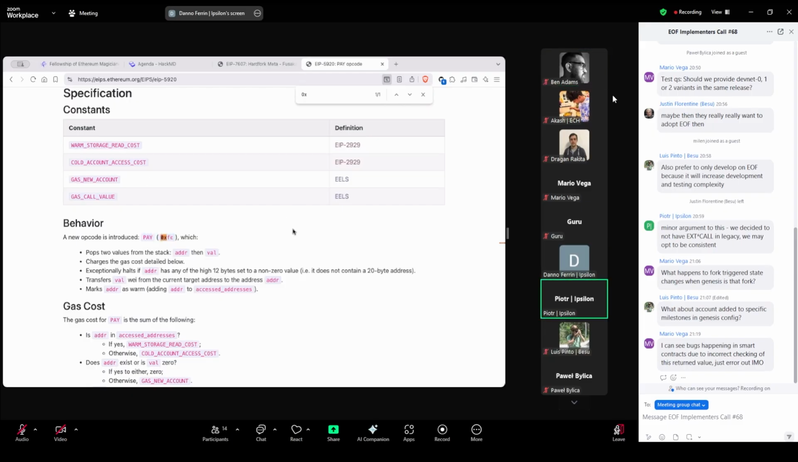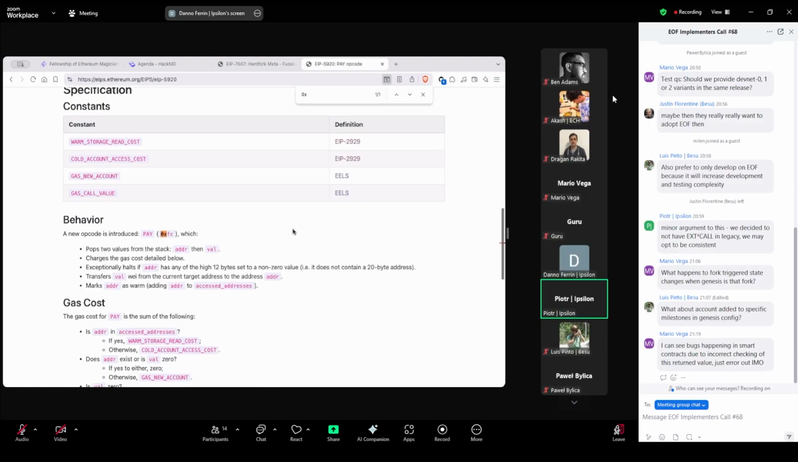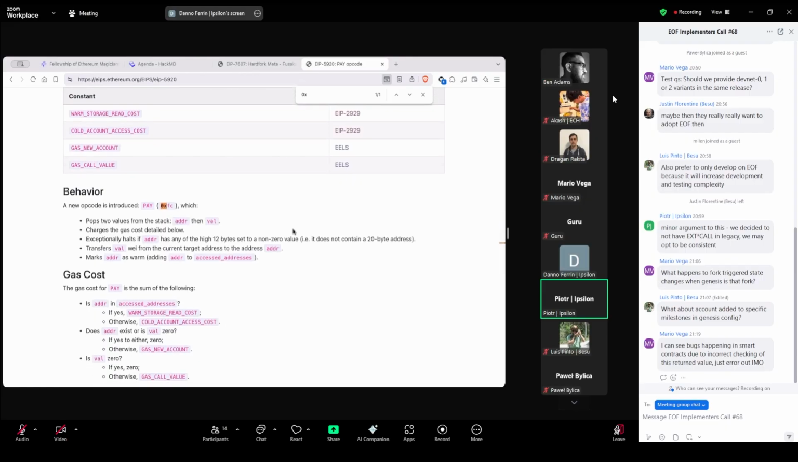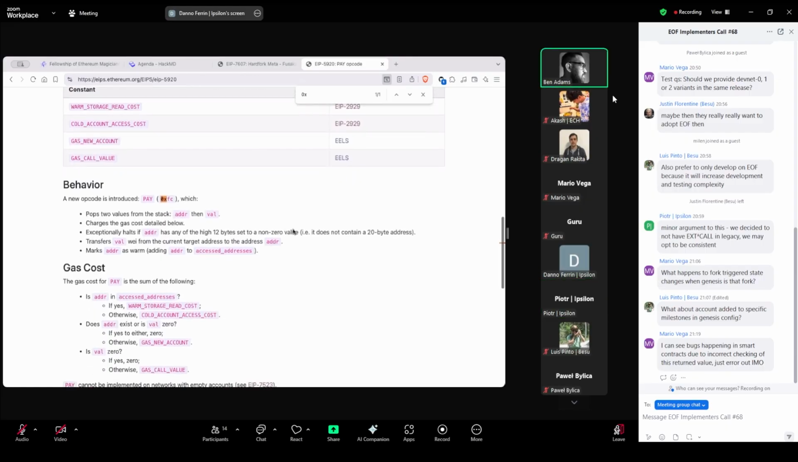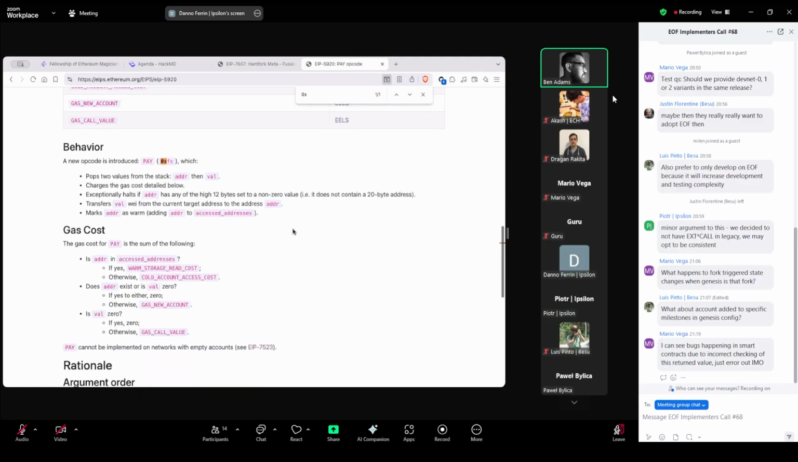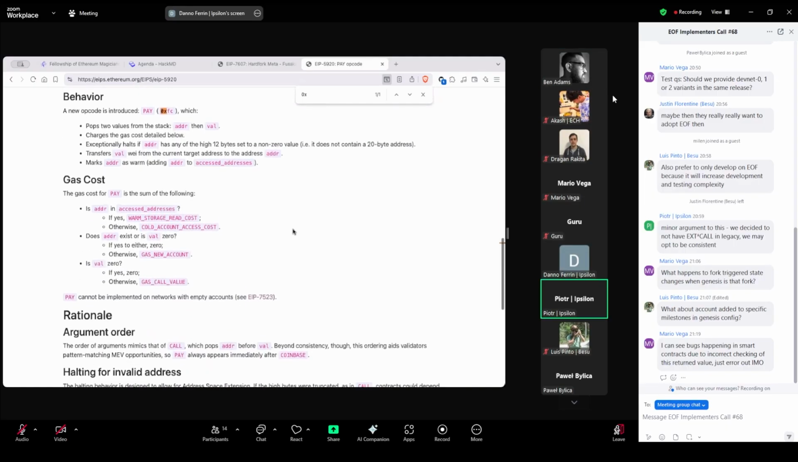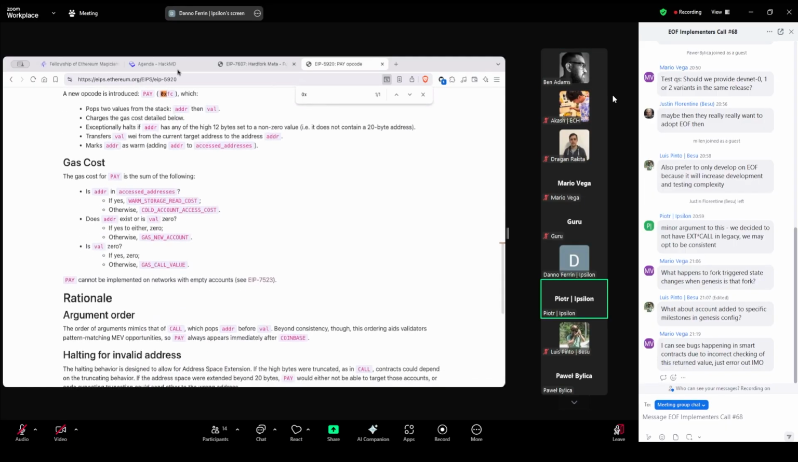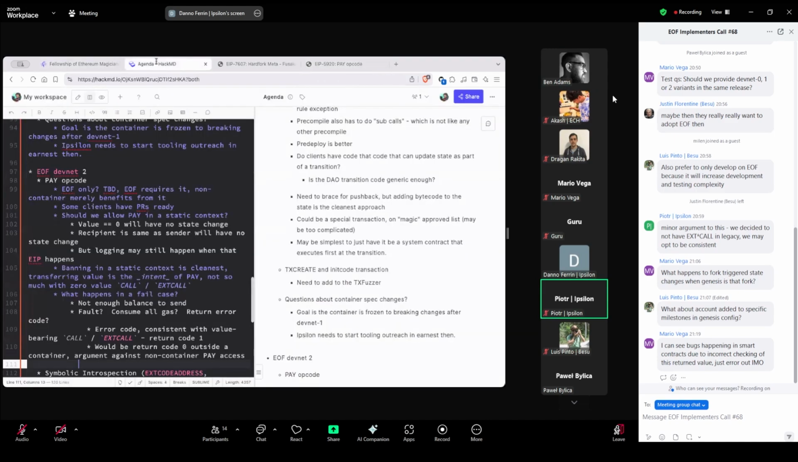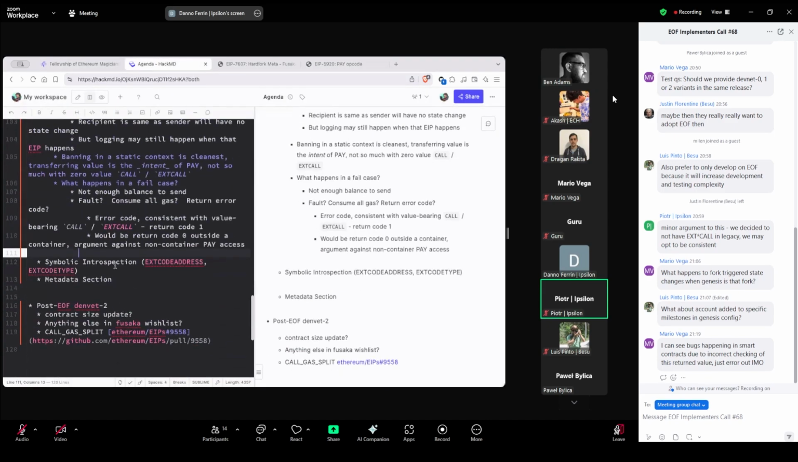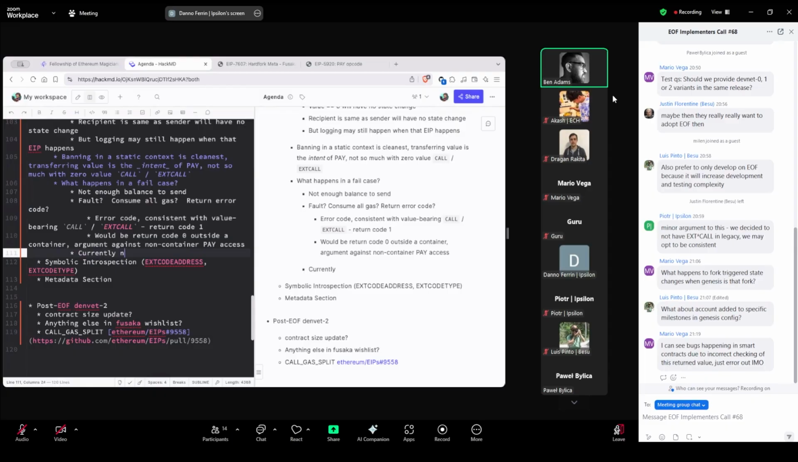This seems to not have a return code. Yeah, that's what I was saying. It needed clarification. There's some discussion about it on the ETH magicians. Okay. So these points have been mentioned on ETH magicians. No conclusion. I mean, it's probably up to the authors of the EIP to figure it out, right?